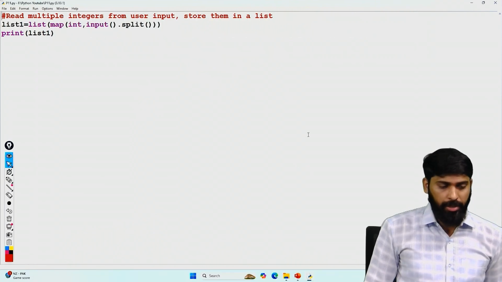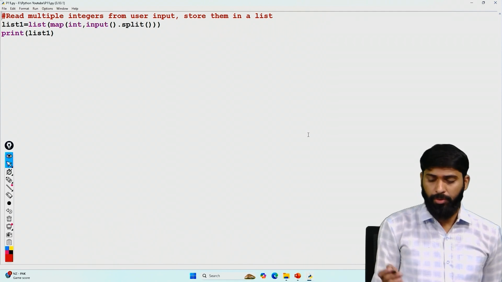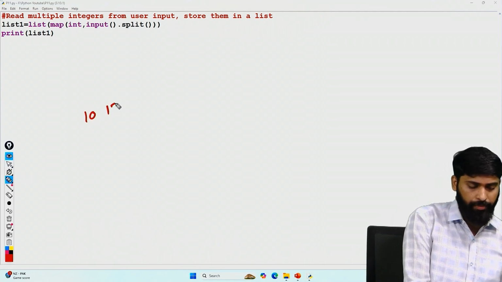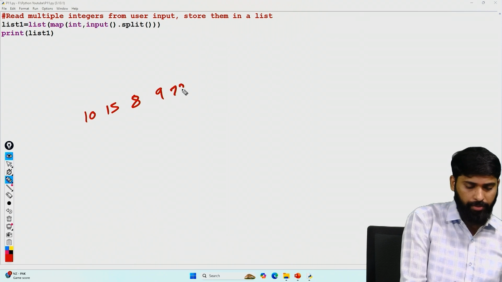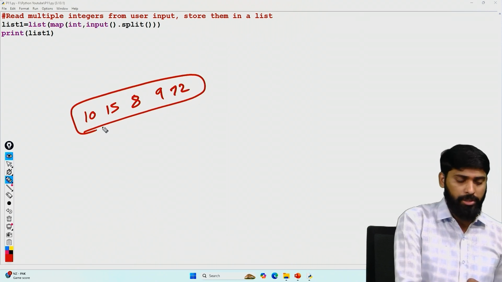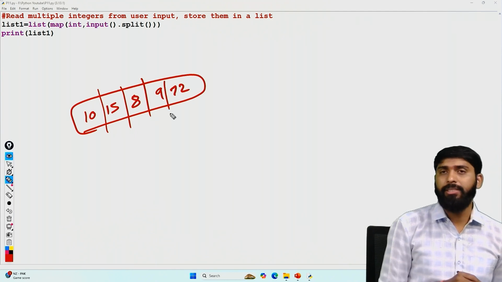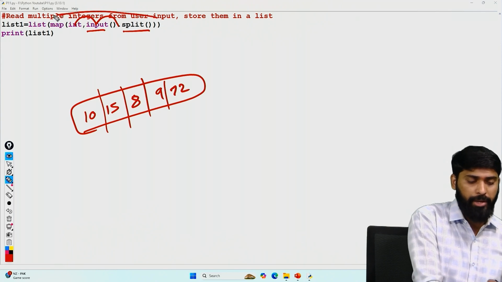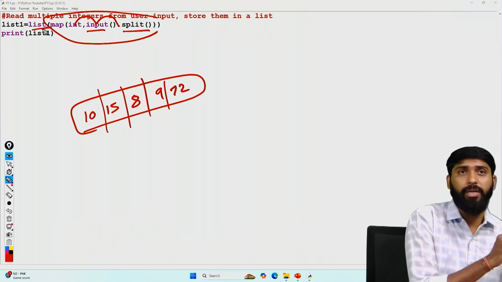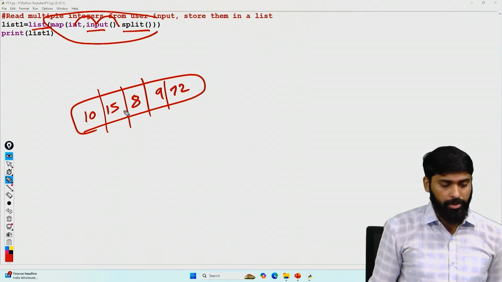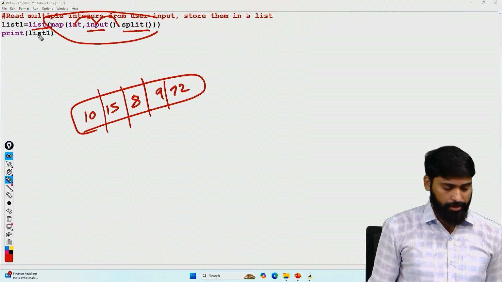Okay, so let us see another program to read values like this. For example, if I enter 10, 15, 8, 9, 72 in a single line, I want to store all these numbers as a list. How can I read? Same, input, split, all are integers, and I want to make this one list here. List is a function. Now all these values are stored in a list.